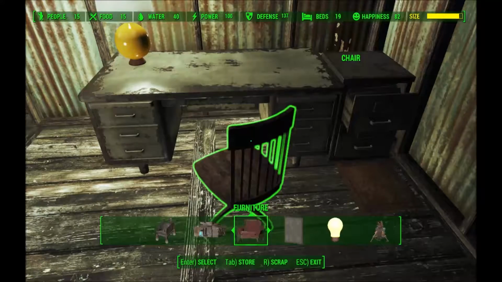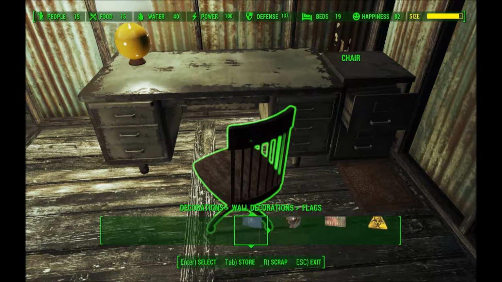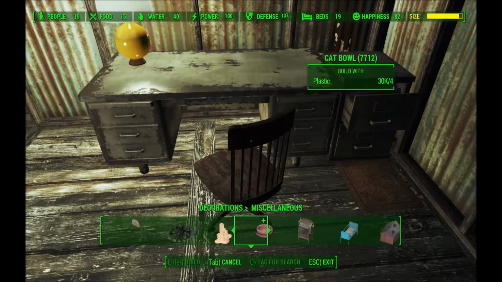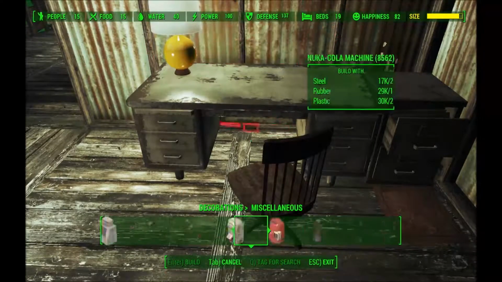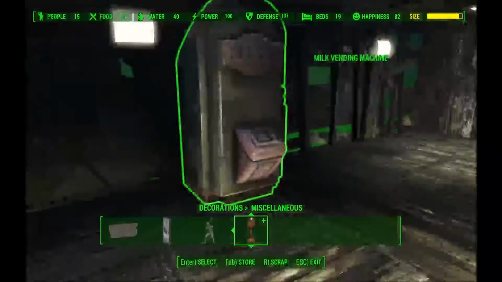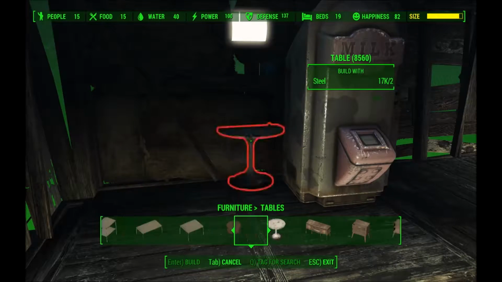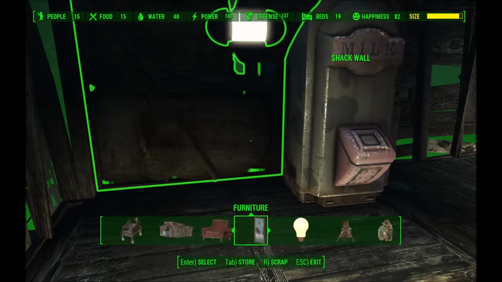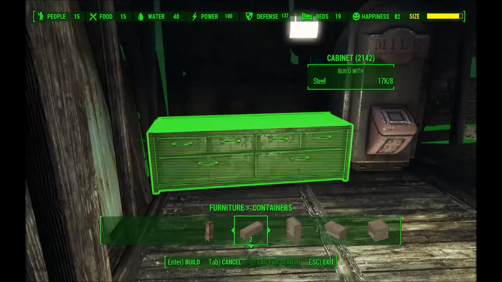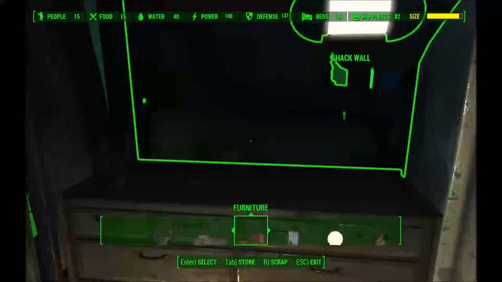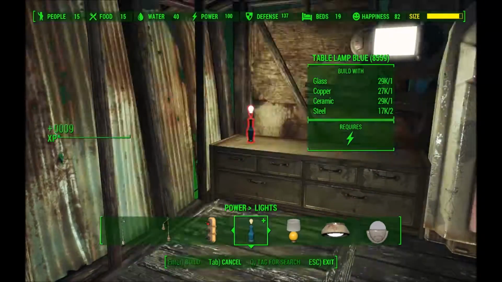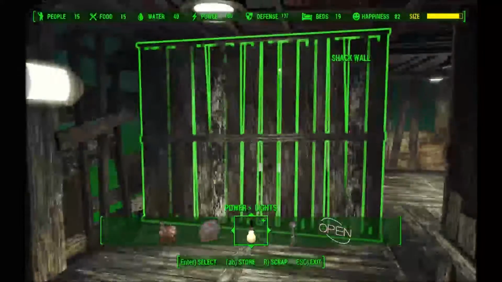And I always like to leave the chairs out in case somebody actually wants to sit in them. Sometimes the NPCs will just run around and sit at different places. I actually got pretty lucky here. I put the milk machine up, and then this cabinet just fit right in there perfect. I couldn't have planned it any better if I wanted to.